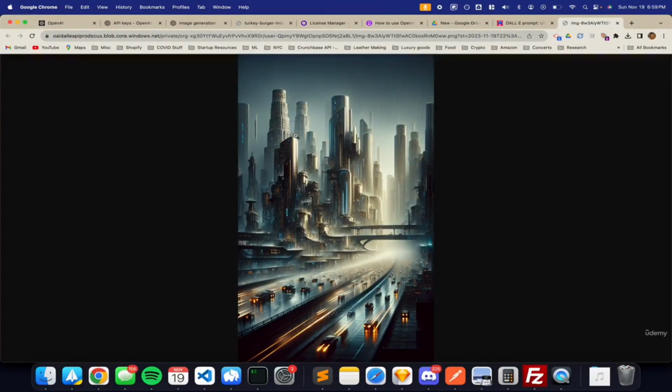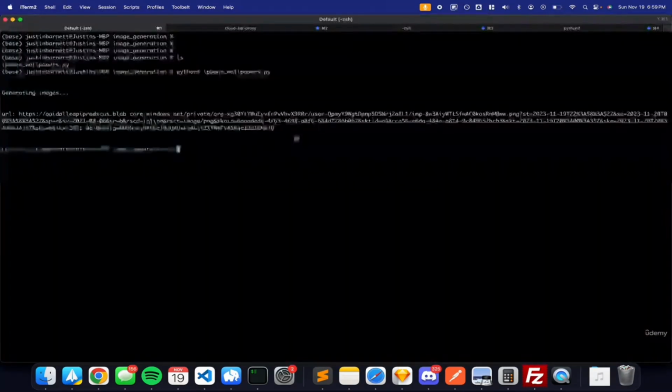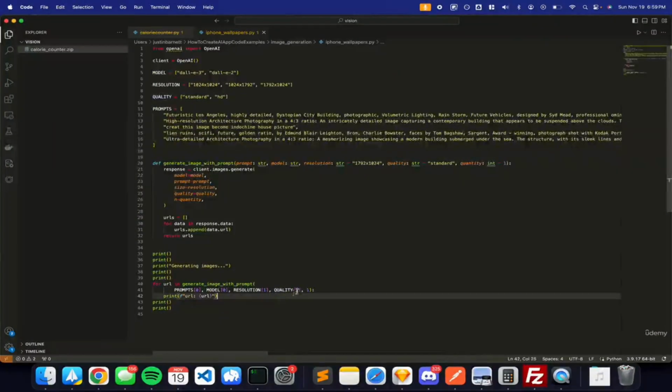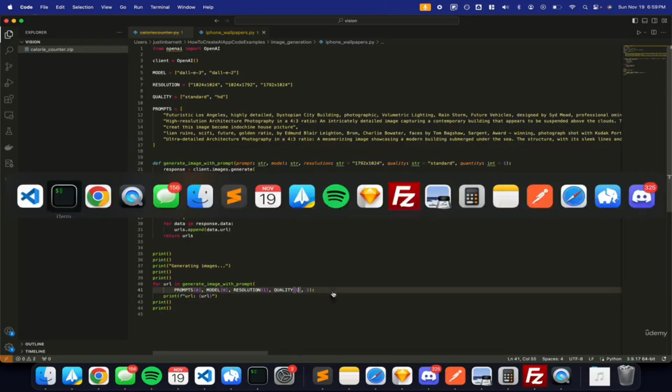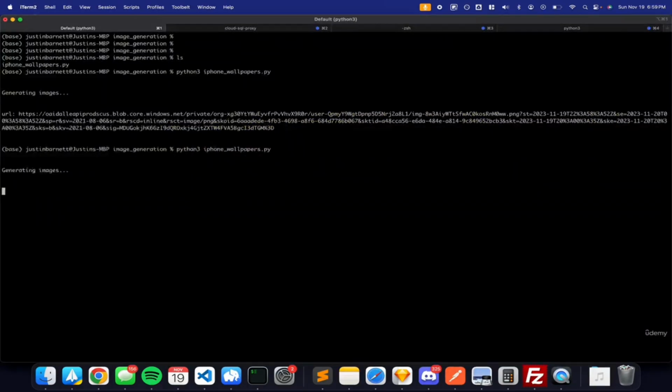Once we have an image, we can save it, or we can make some modifications to the script. One thing we can do at the beginning is just change the quality. Let's see what HD gives us. We can play around with the API to see the different outputs and see the settings that we like the most. So let's give it some time to complete this run. As always, HD is a more expensive process, so it will take a little bit longer.